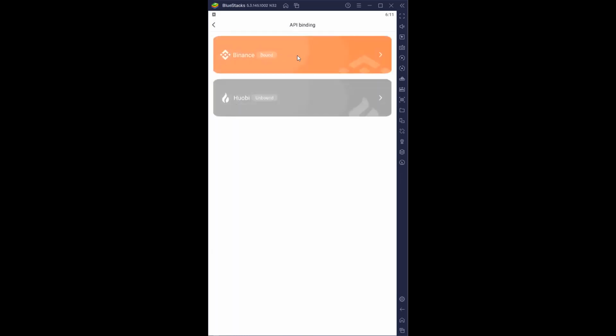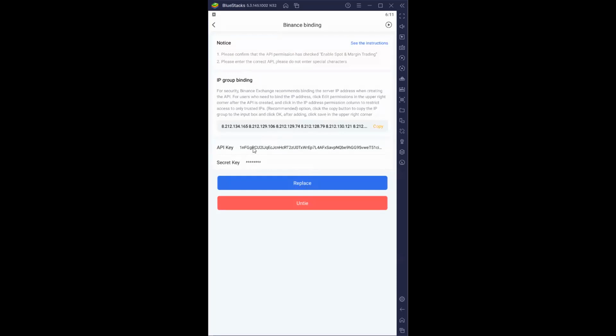Once you go there, you click on this, and then you go to Binance and copy your API key and put it here. You copy the secret key from Binance and put it here. Then you copy this IP address right here and put it in Binance, and then you click on bind in Binance. You confirm and do that one on Binance first, and then right here you also click on bind.